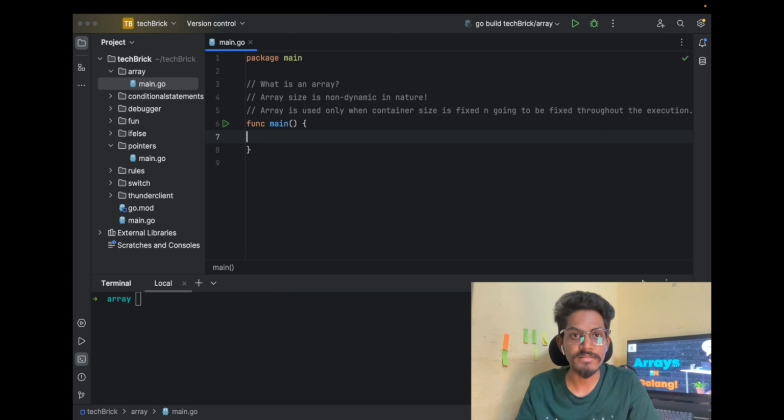First one is, what is an array? Arrays are nothing but an ordered collection of logically related items of the same type. So for example, let's say I have declared an array with a type of integer, and I will be allowed only to add integer items. If I try to add strings, it will throw an error. That is what it means: an array is an ordered collection of logically related items of the same type.